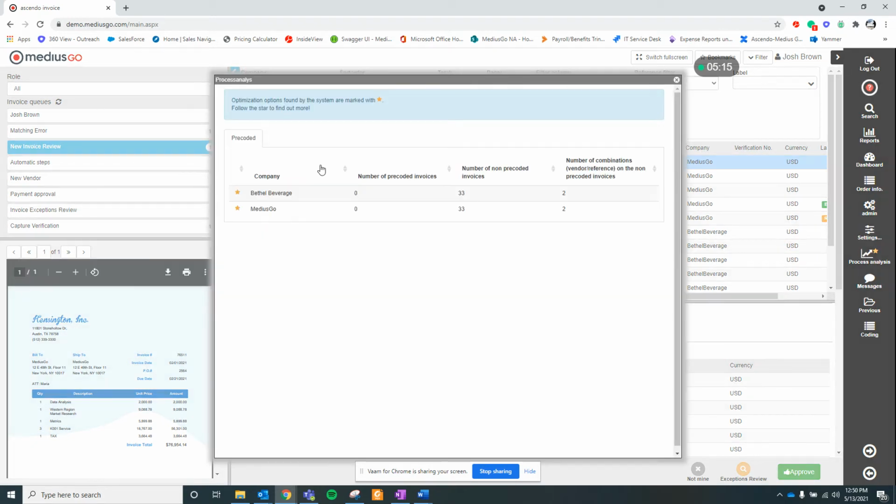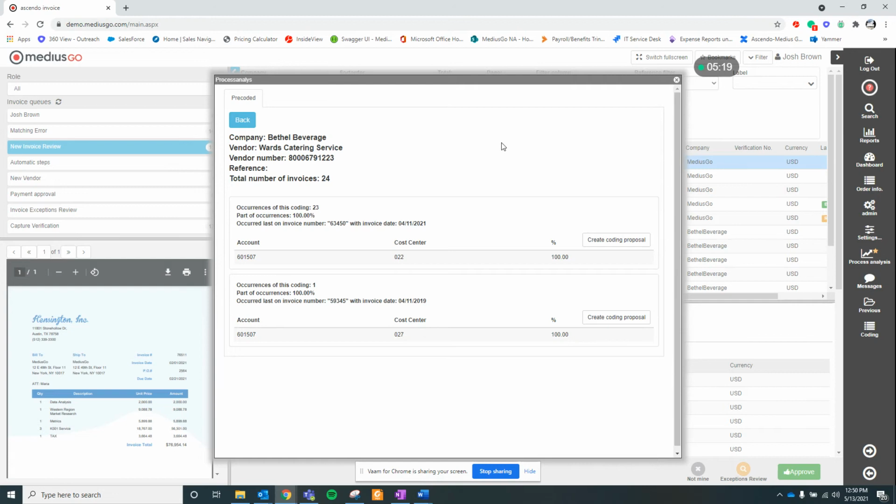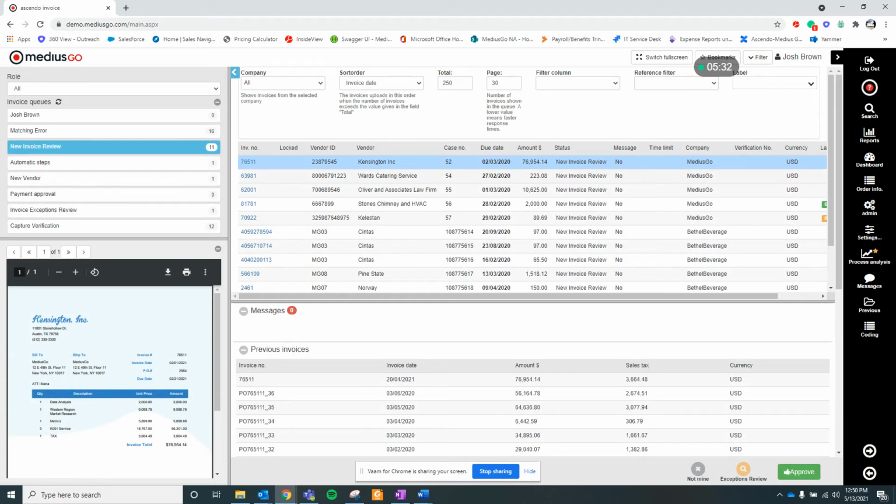These coding suggestions will pop up here, and you can see that if we look into these coding suggestions, it's going to notice that you've had 23 invoices and 100% of them have been coded the exact same way. And so we can then go ahead and create a coding proposal from that machine learning that's done on the back end.